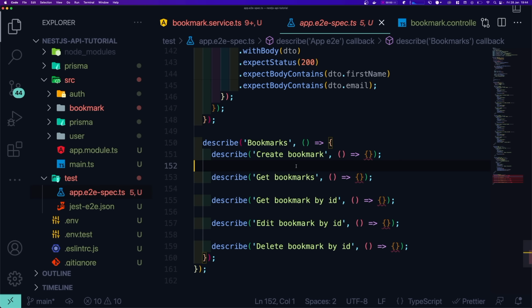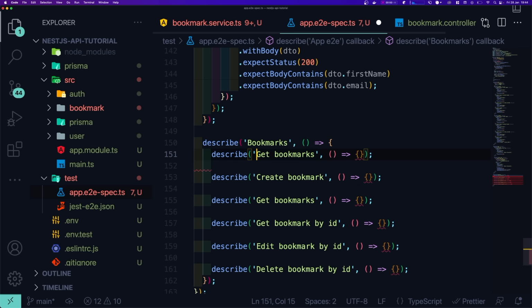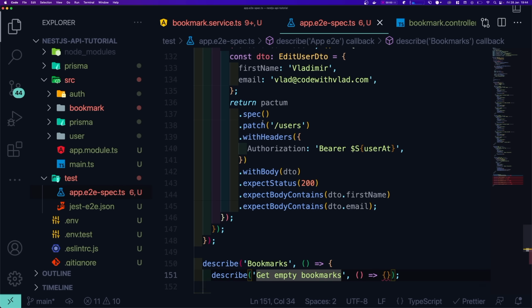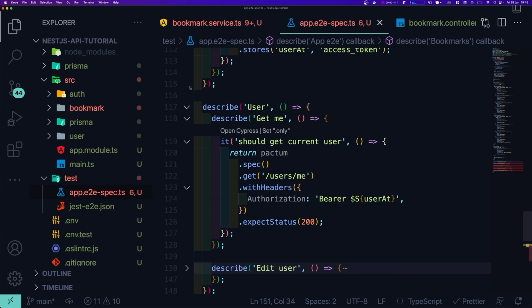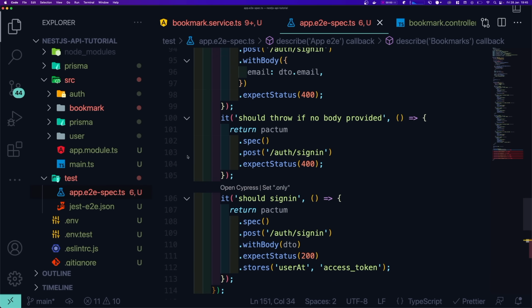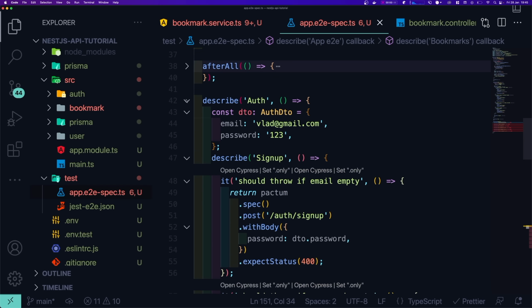So the first thing is to create bookmarks. Okay, maybe we can first get the bookmarks, get empty bookmarks first. Because we want to simulate the user experience on our app, if we imagine what the user would do with end-to-end tests, let's actually close this to make it a bit more readable.